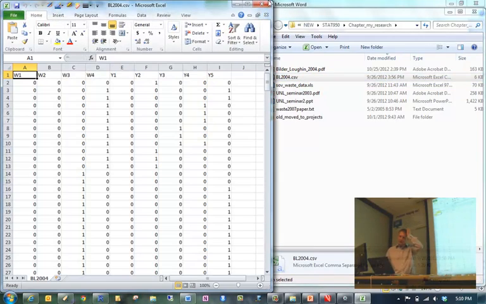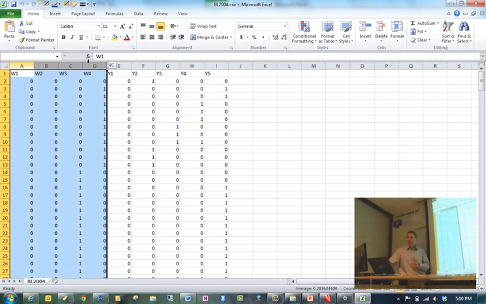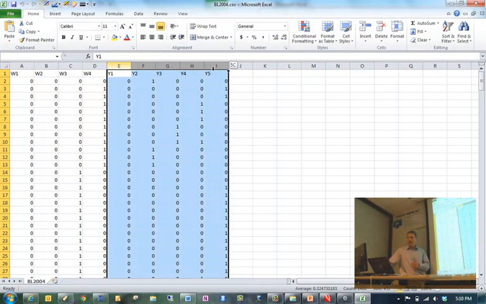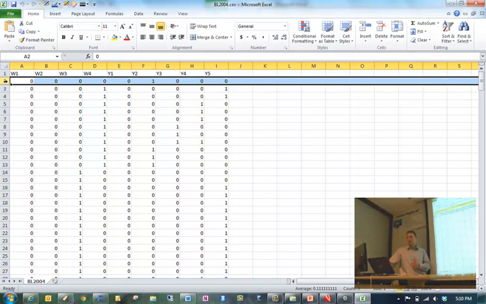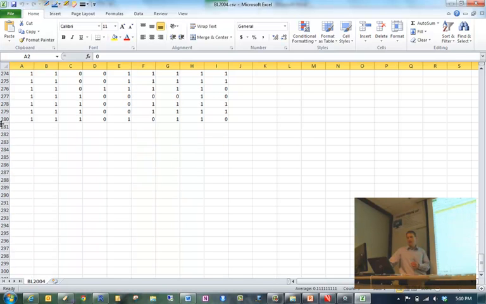It's just a comma delimited file, and this is what it looks like. So the first 4 columns are the W's, the last 5 columns are the Y's. So it's already in the W and Y form. There are 279 different rows.